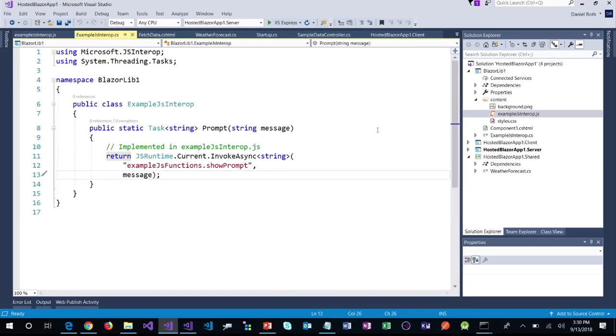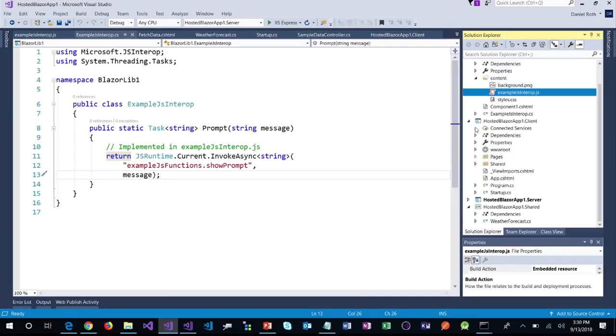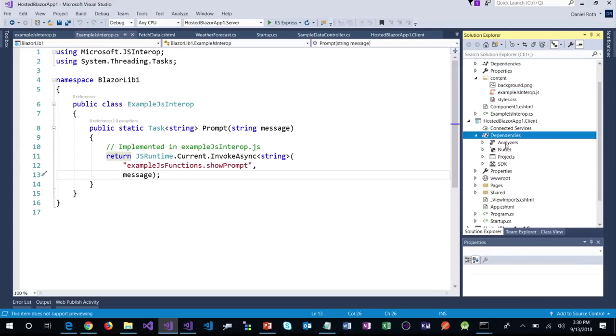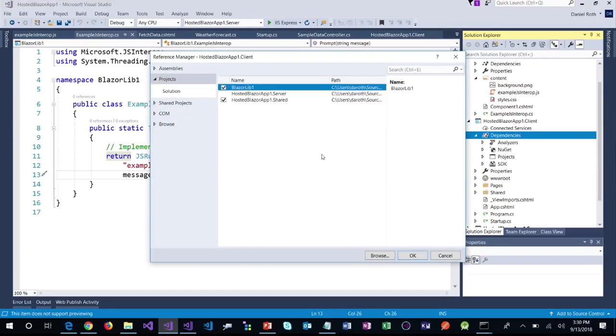from anywhere. In fact, the Blazor class library template will take care of bundling up all of the static assets that are used by the library and embed them as embedded resources into the library so that you can then reference that library very conveniently. OK, so let's reference it. So let's go to my client and let's add a reference to the Blazor lib library.